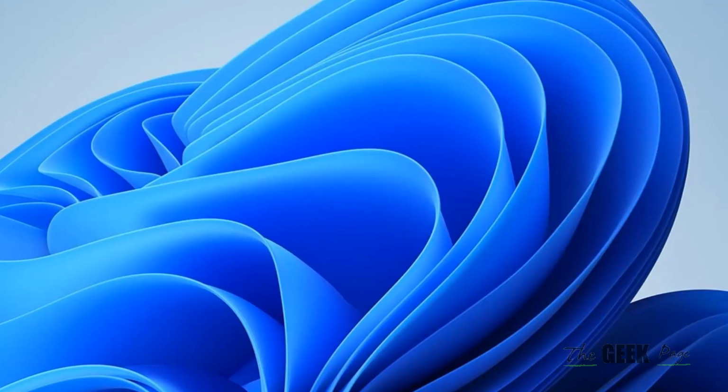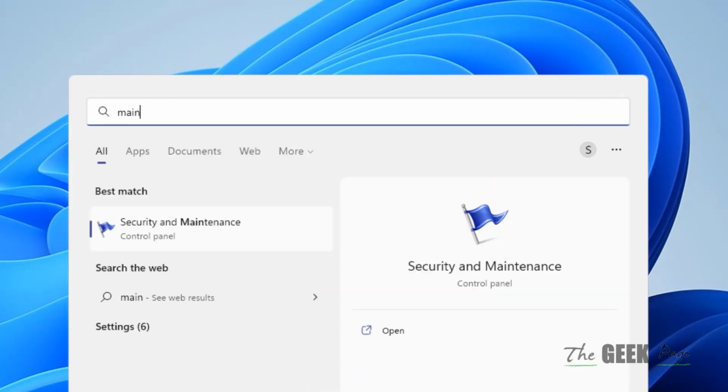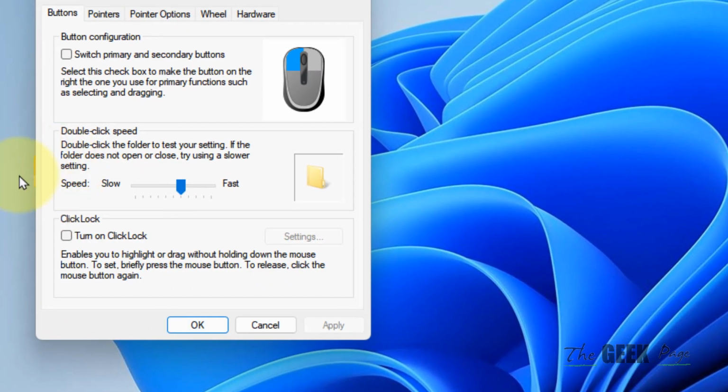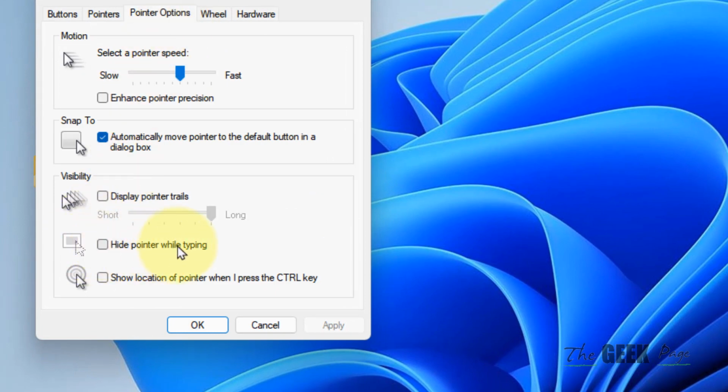If this does not work, then search main.cpl and click on main.cpl to open Mouse Properties. Click on Pointer Options and make sure that Hide pointer while typing is not selected. If it is selected, unselect it, click on Apply and click on OK.